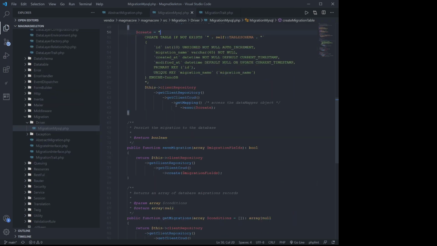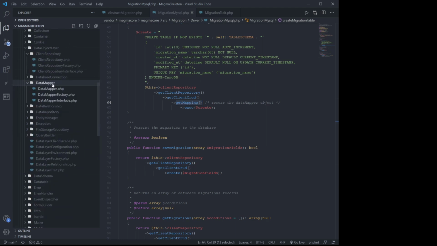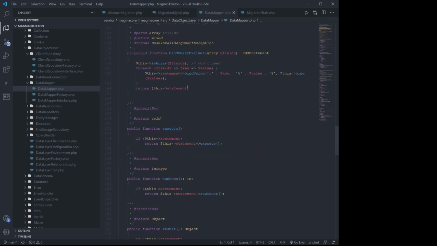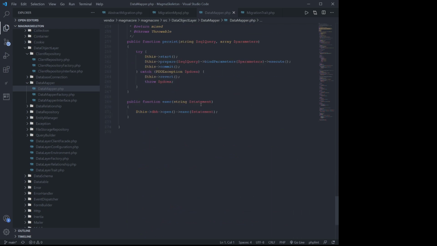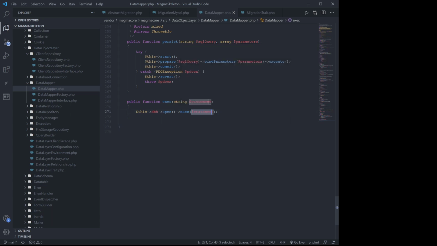It's giving us access to this get mapping, which is this data mapper class, data mapper folder, and within that we've got that exec function, which is something that I've just literally added in right there, and it's simply getting our database connection and calling that exec, which is a PHP function, by the way, and it's taking that statement in, which is going to be our table, and it's going to create that database table for us.